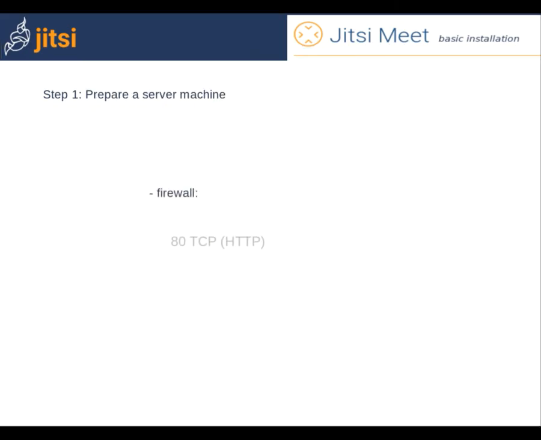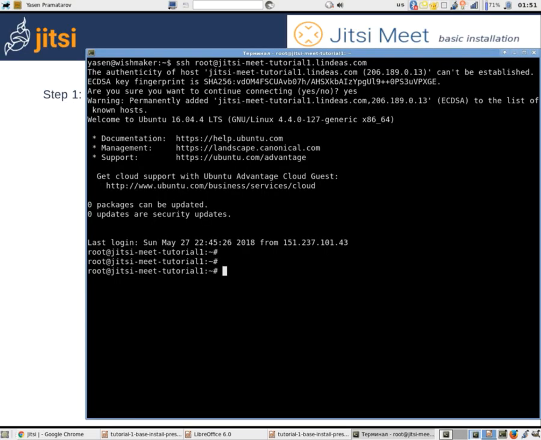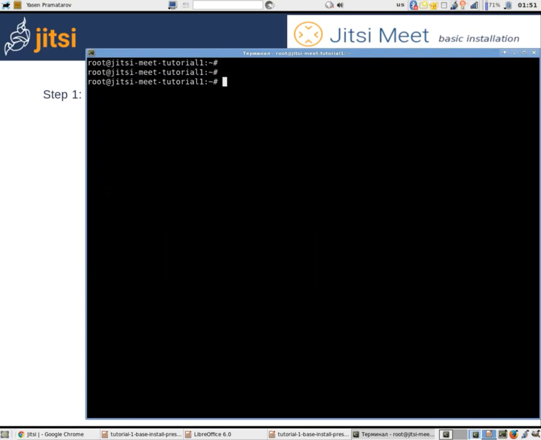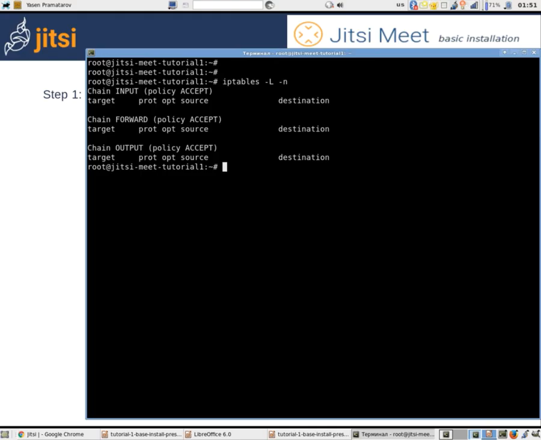Your best option is to have the following network ports on your server opened for incoming traffic. 80 TCP, it's the standard HTTP port, 443 TCP, the standard HTTPS port, and the UDP range between 10,000 and 20,000. Now check the firewall rules. They're empty, there is no firewall.